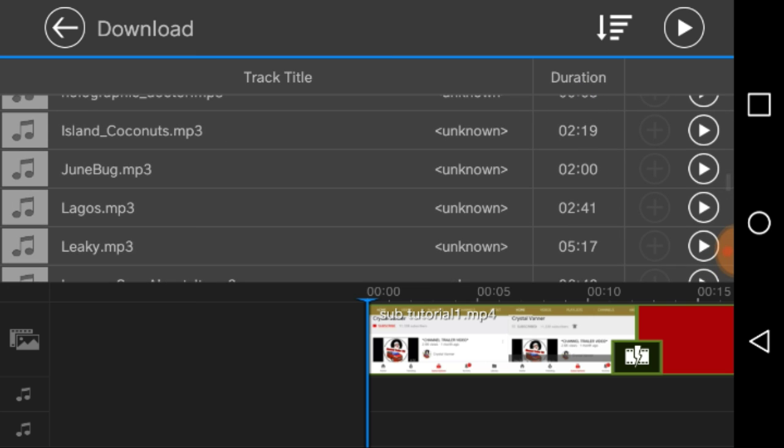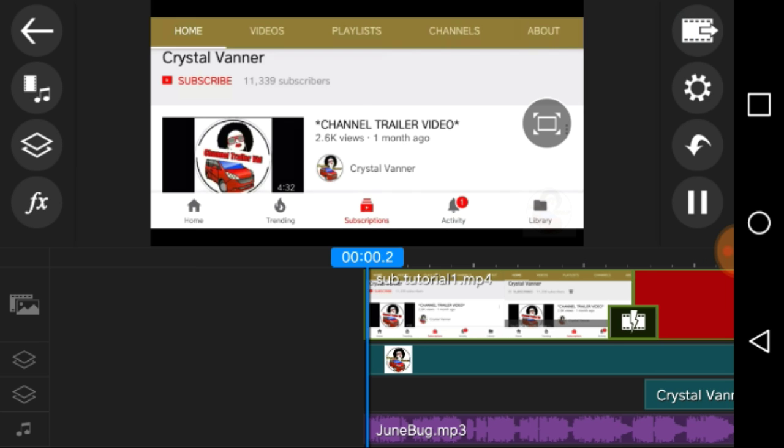This tells you the length of it. This allows you to listen to it, so you can preview it. And if you tap on it, then you can hit the plus button. So I'm going to add it. And let's listen to it.